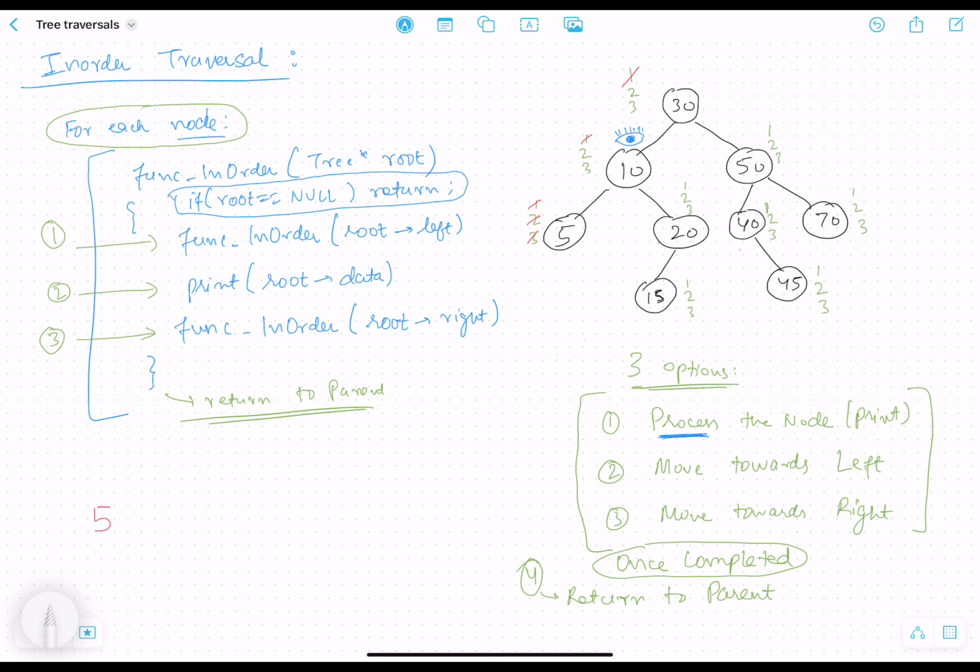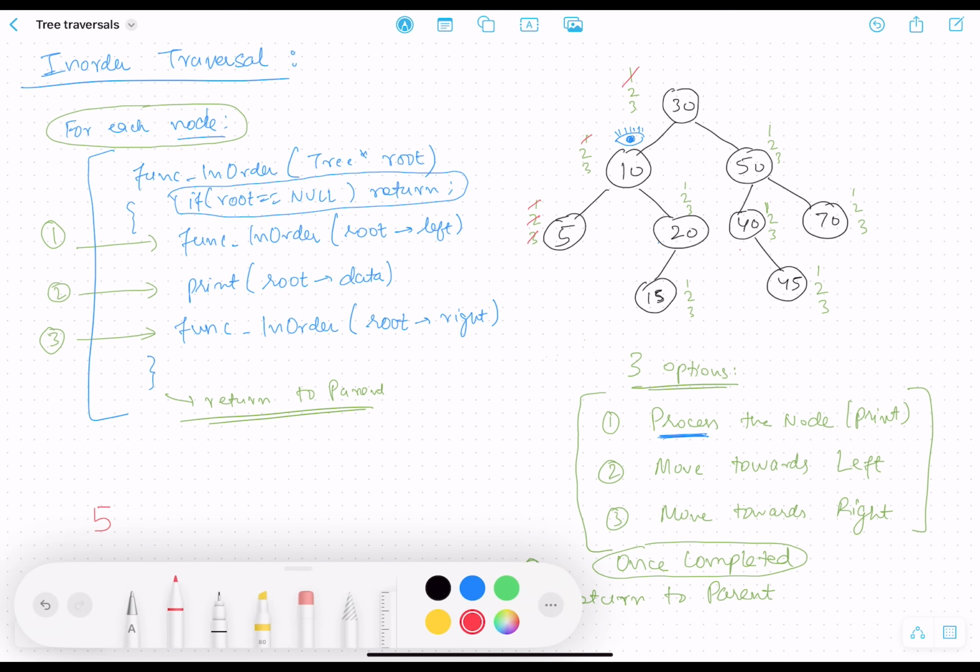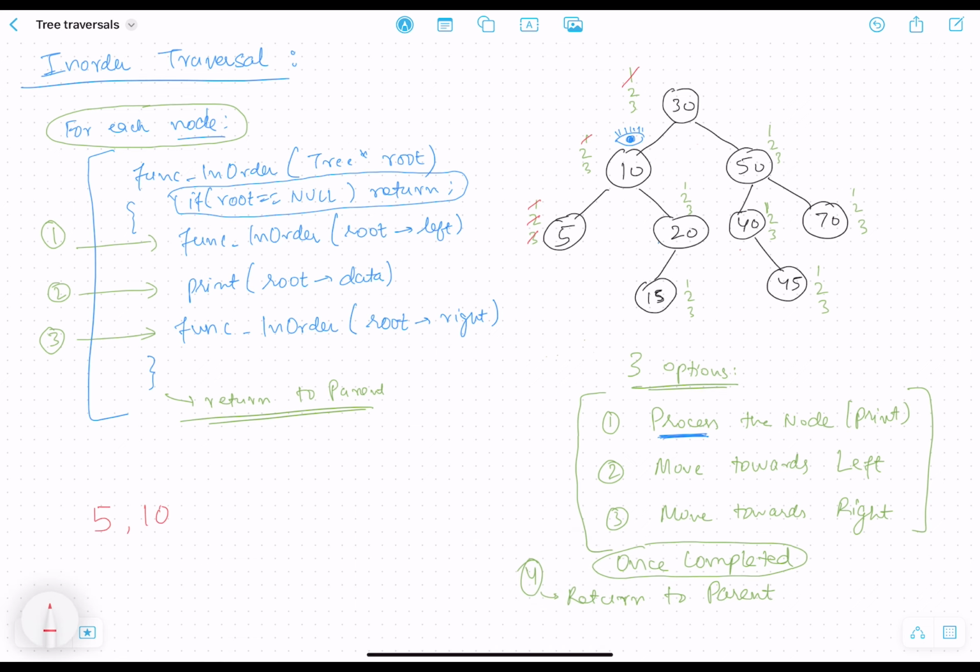I have written these numbers so that you can remember at which state our recursion function was. What was our state at each node when we are recursing, so that you can visualize the recursion in your mind. Okay, so for node 10, current node where our I is, we have to print it. Awesome. Done with the second step. Third step, move towards right.